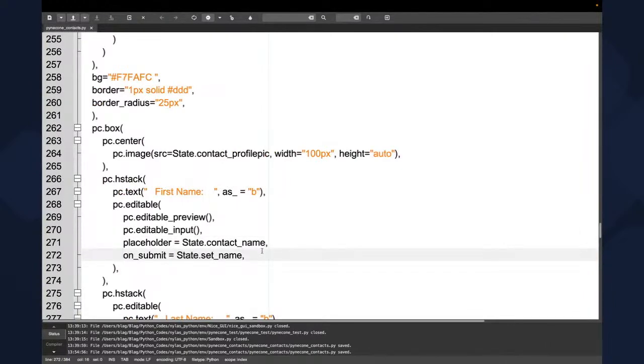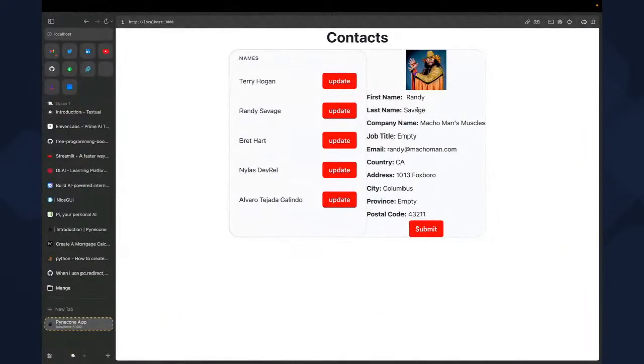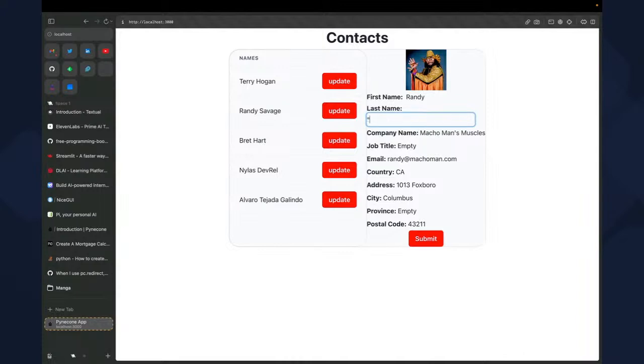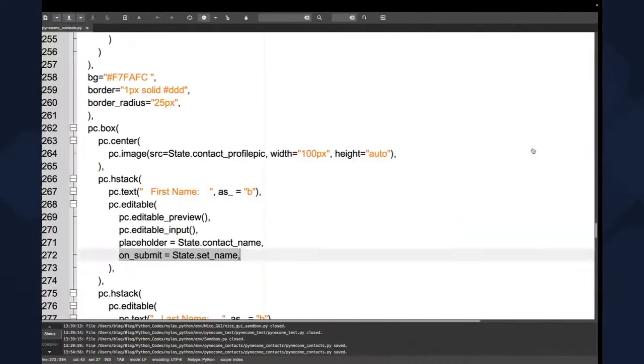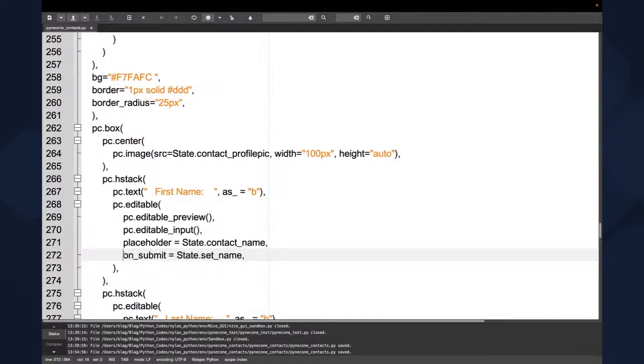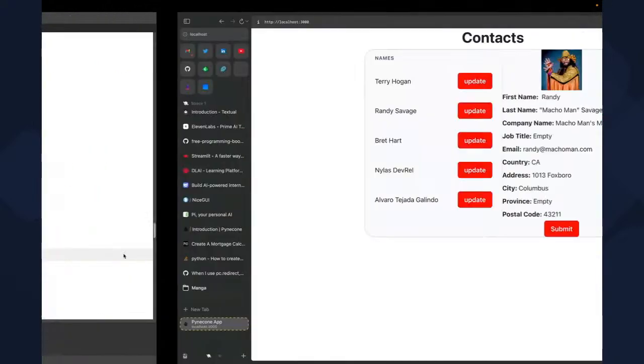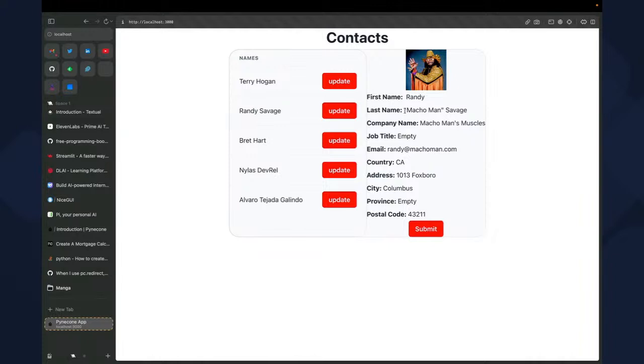And here on submit, it means that if I, for example, change it here and say Macho Man Savage, when I do this, the information is going to go into state. So it's going to replace what we had before. So that way, when we do the submit, it's going to be able to grab that information and send it to be updated. If I were to comment this, then what would happen is that this information will never make it to the state, and we just would have the same information that we had before.